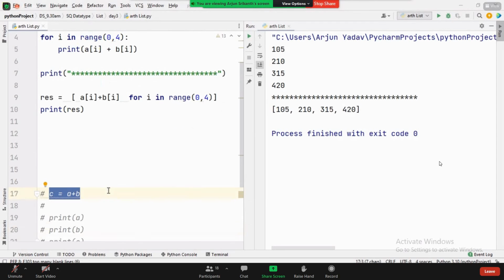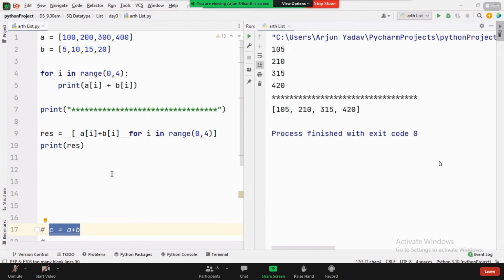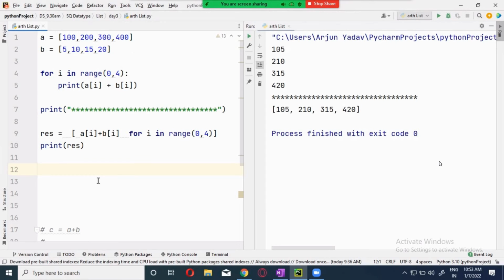Now this is one way of doing it. There is another way to do it, called the zip function. The advantage of the zip function is that it will take 2 or more iterables. What is the meaning of iterable?